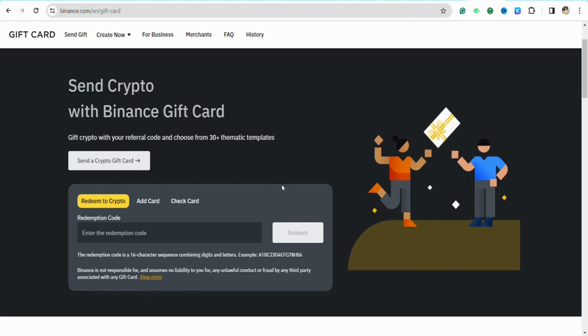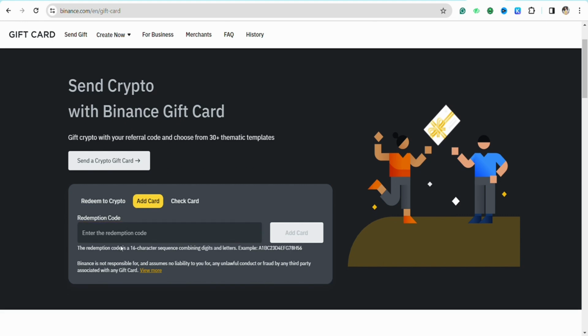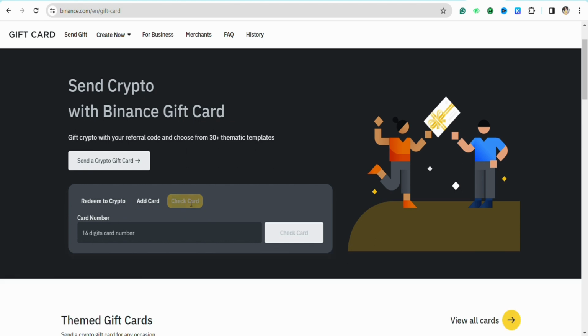Now in order to redeem your Apple gift card, all you have to do is enter your redemption code here, and you will also have the option to add your gift card here. You just have to enter your gift card number, or you can also check cards if you don't have a card. Just enter the card number and check the card, the amount of balance that the card has, and all these details.